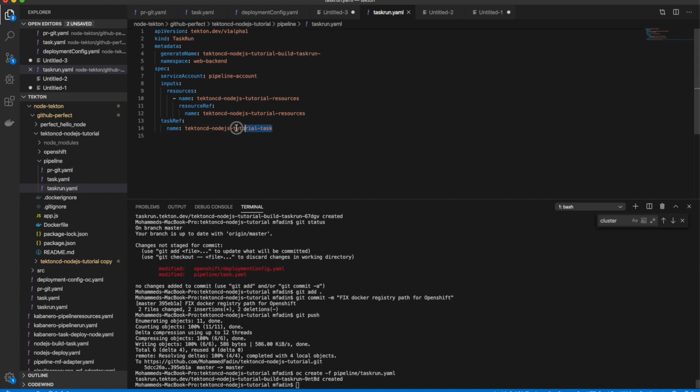So here I'm saying, hey, Mr. Task Run, please go and execute my task, which is called the Tekton CICD Node.js tutorial task. As simple as that. For example, tomorrow, if I want a different task with different steps, what I can do is just go and change the task name to some new task, and that's it. So basically, I'll be able to easily reuse my YAML files, or my Tekton assets, for multiple tasks.